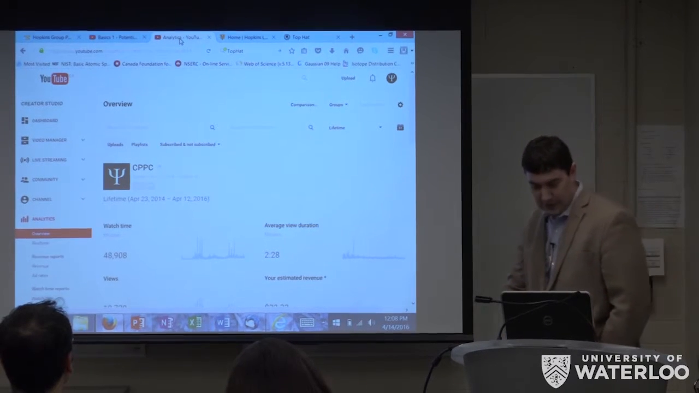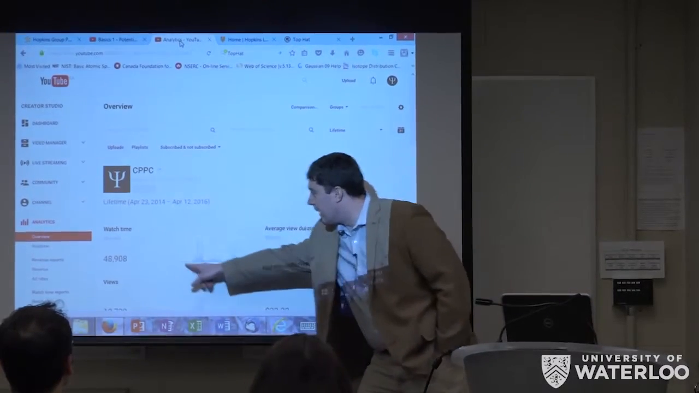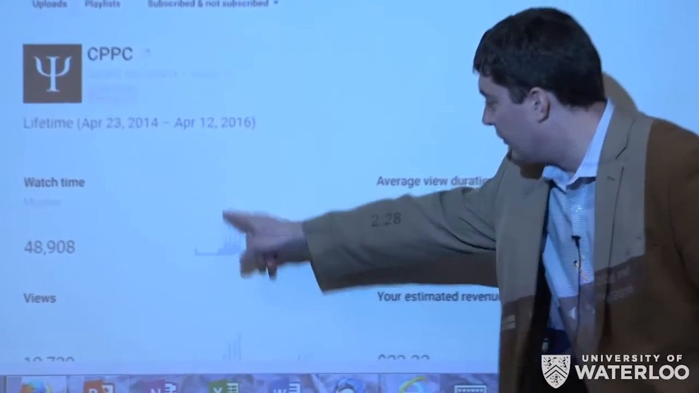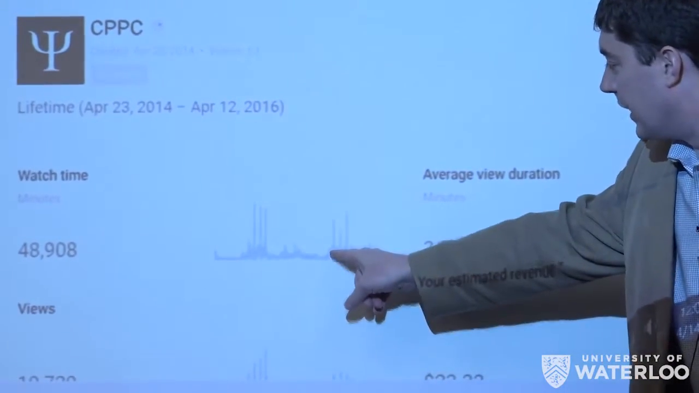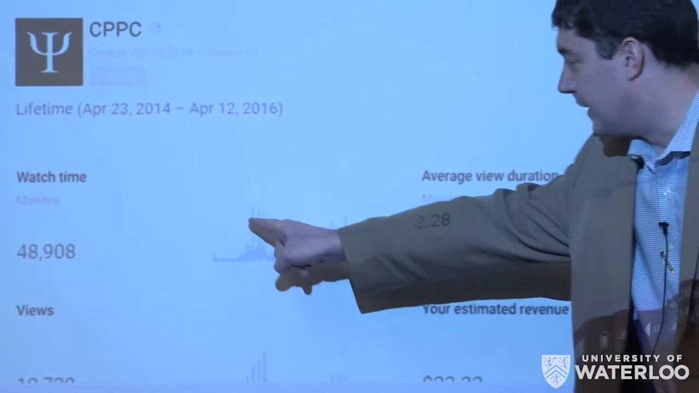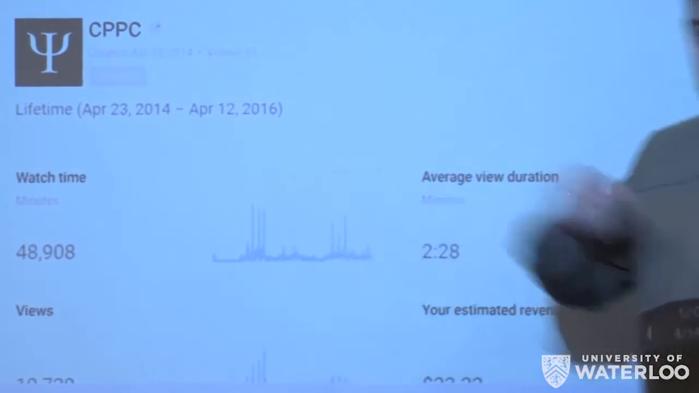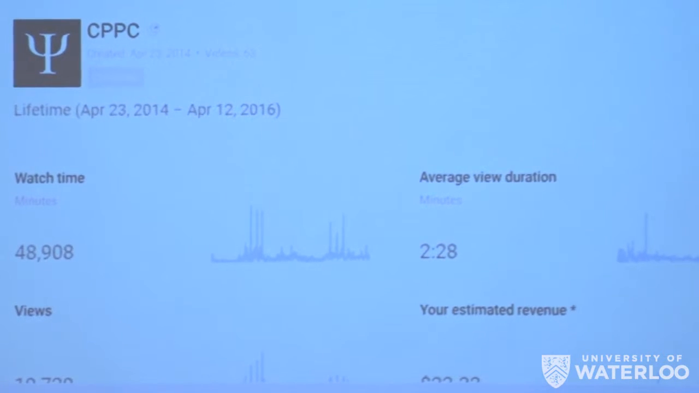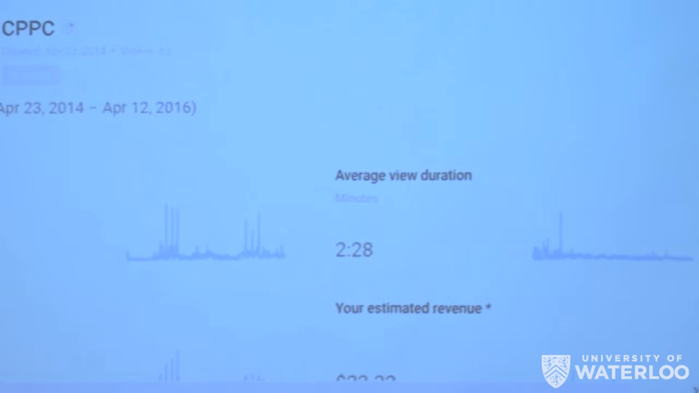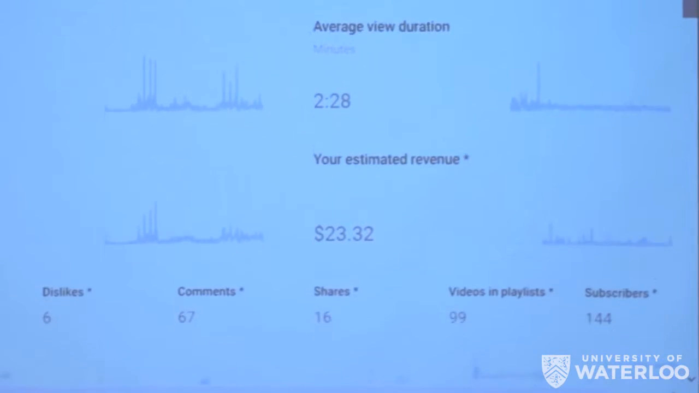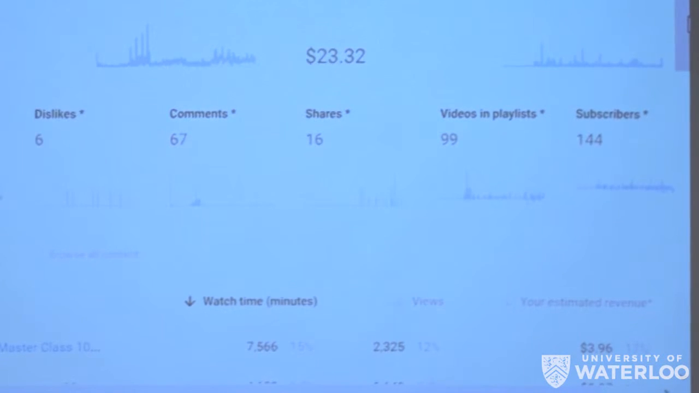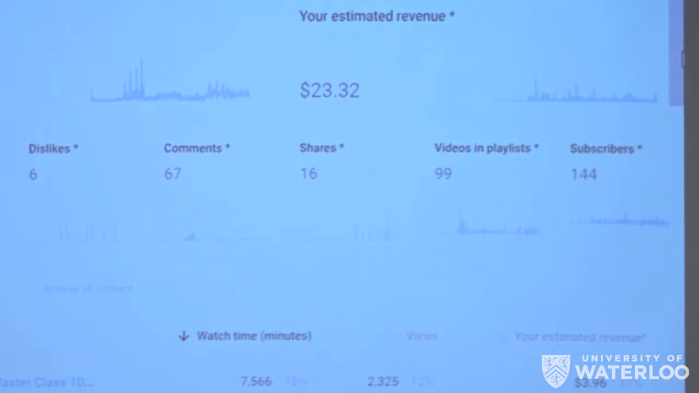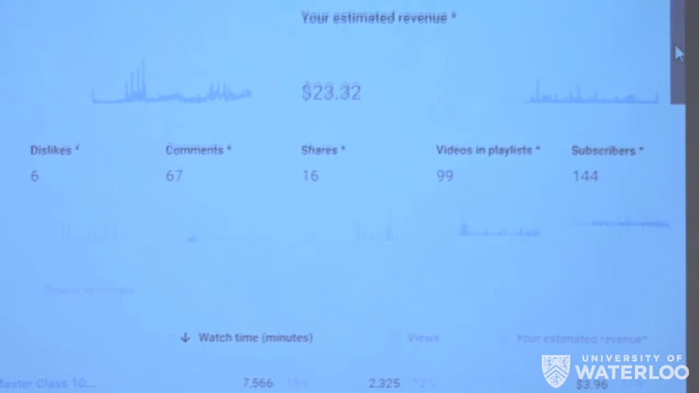So for example, I don't know if you guys can see this graph here. This is showing the watch time, and you'll see 3 spikes, and then a year later, another 3 spikes corresponding to test number 1, test number 2, and the final exam. So here's where people are really using these resources. If I scroll down a bit, you'll see that we will not become rich from putting these videos on YouTube, but I think that's not the point of doing this.